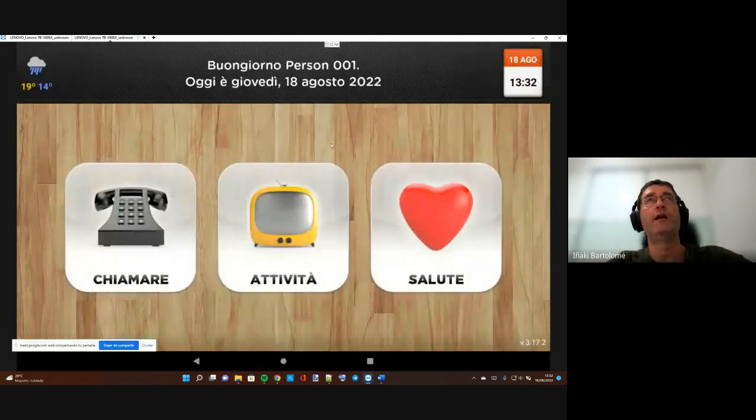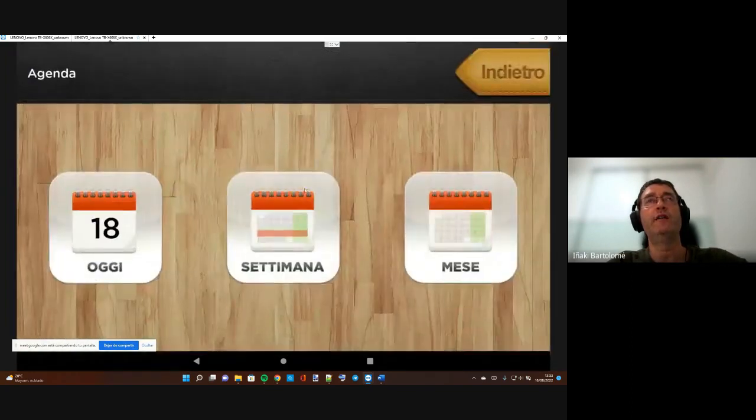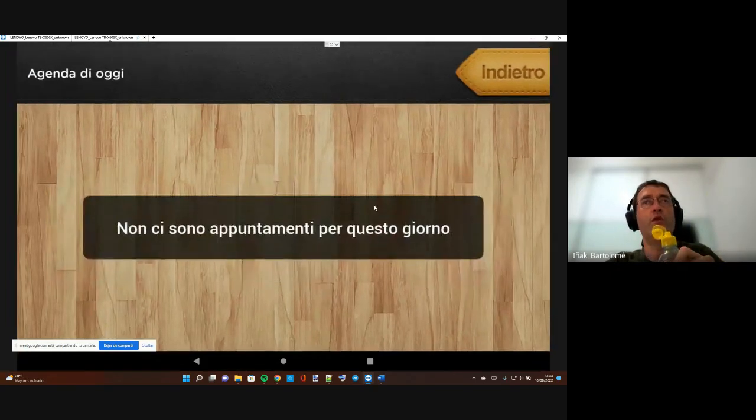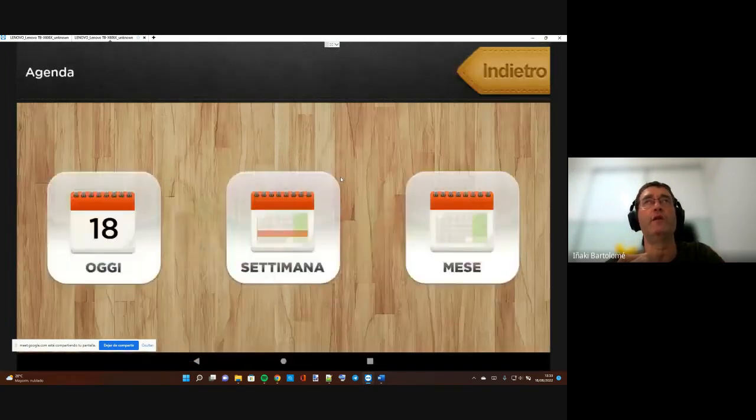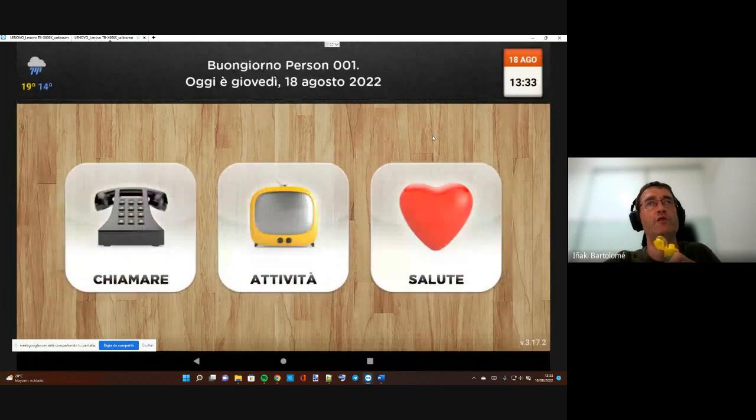And they're also going to have here the calendar with the reminders for today, for all the week, or for the whole month. So we don't have anything for today, but as long as we create reminders or tasks for them, they're going to be available here. For the moment, we don't have almost any information in this user.